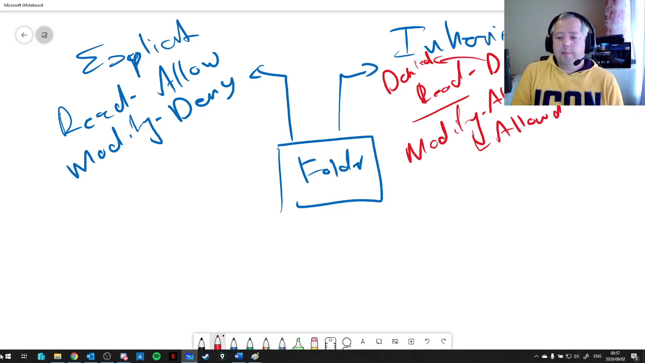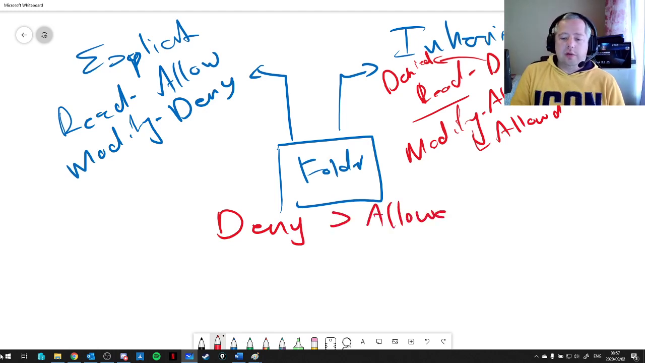So the two rules say deny is always better than allow. So if we take a look at our little drawing here and we combine the permissions, a user logs in. Actually, let's do this. This will make a little bit more sense. Okay, let me do one more thing. Let's say we've got one user, but that user belongs to multiple groups.